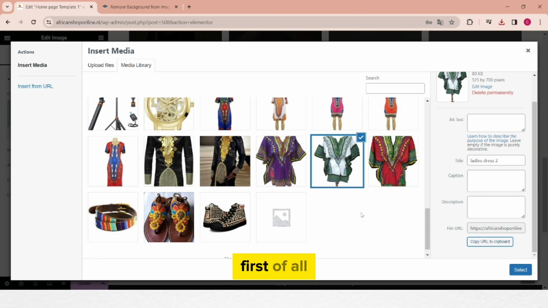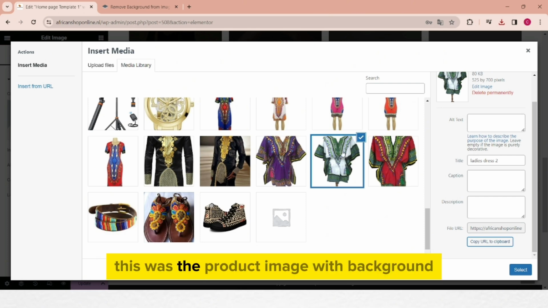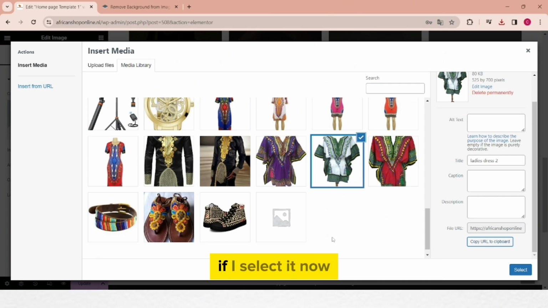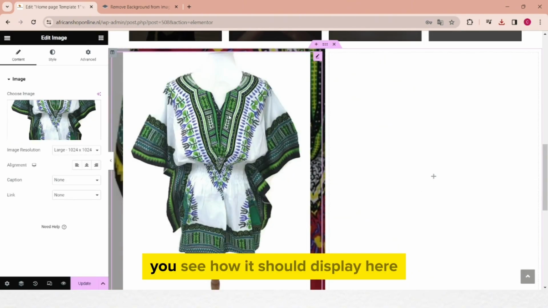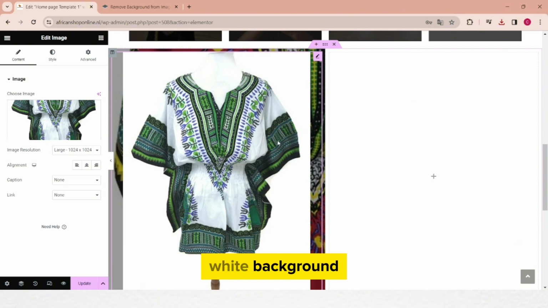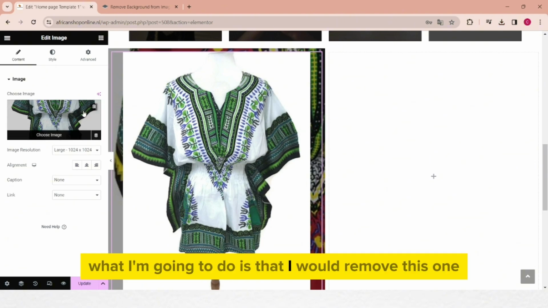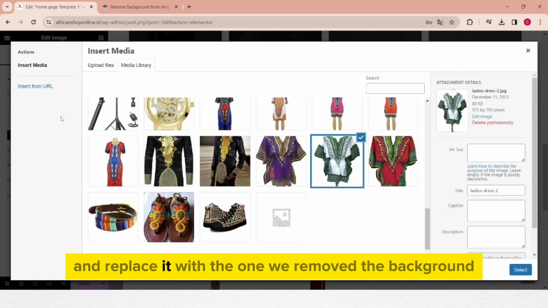For example, first of all, this was the product image with background. If I select it now and come down and click on select, you will see how it will display here. It will come with the white background. So what I'm going to do is remove this one and replace it with the one we removed the background from.